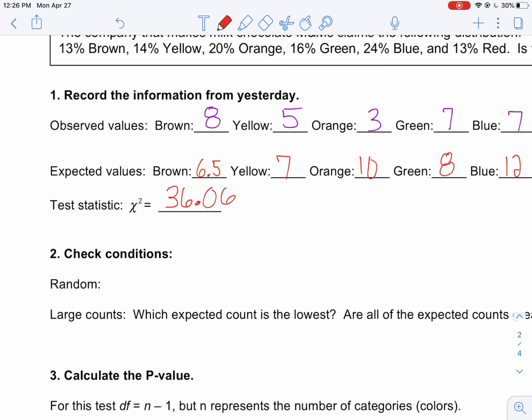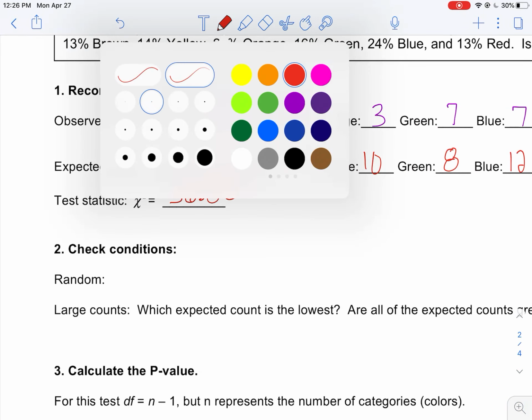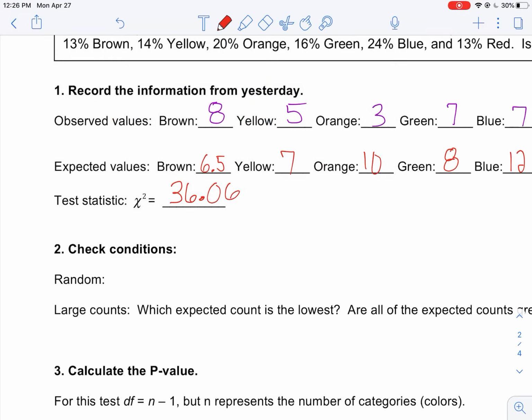Now, for our first condition when doing a chi-square goodness of fit test, you want to make sure it's random. Now, in this case, it was random. How do I know? I shook my bag of M&Ms. I had a pretty big bag. I don't know about you guys, but maybe you randomly selected a bag of M&Ms if you had a smaller one. Like I had a really big one. Randomly select the M&Ms. So I'm going to put that for my random here.